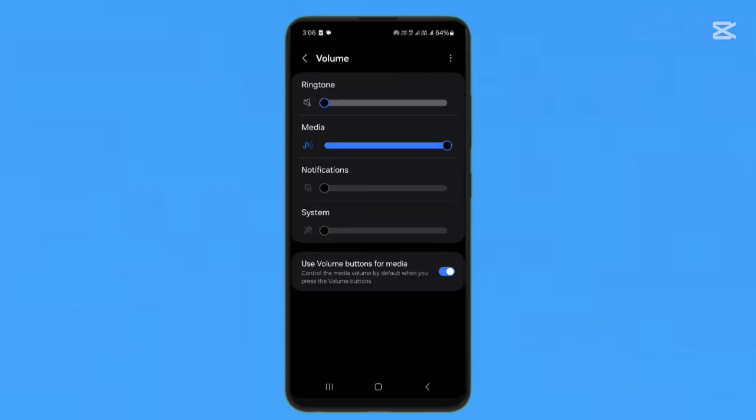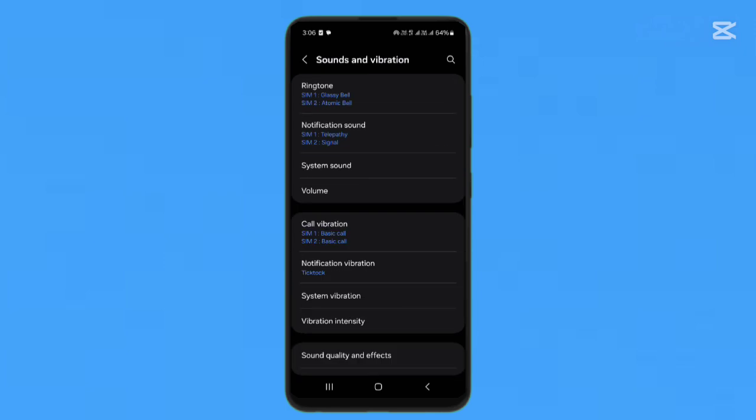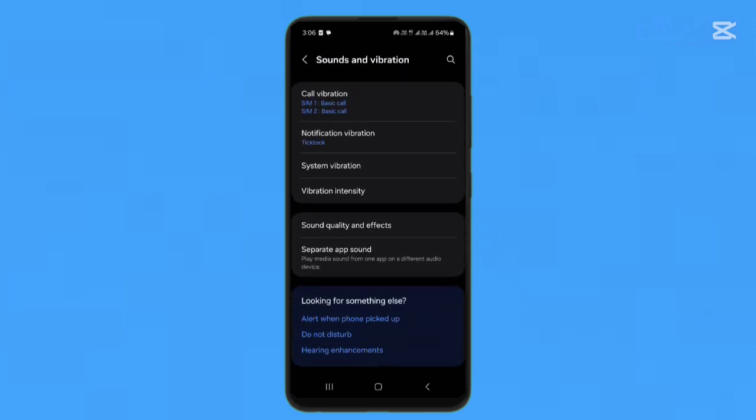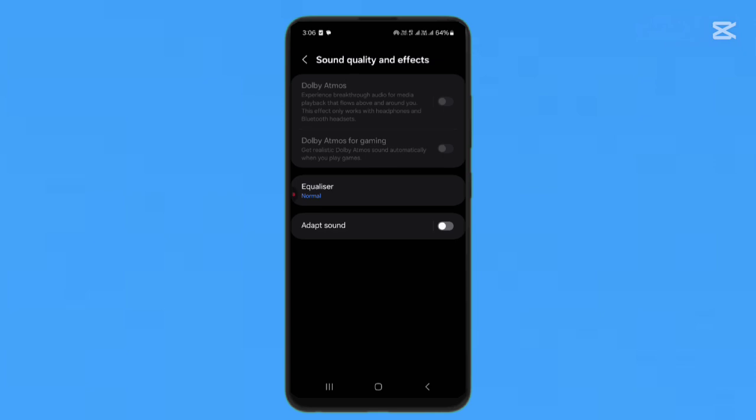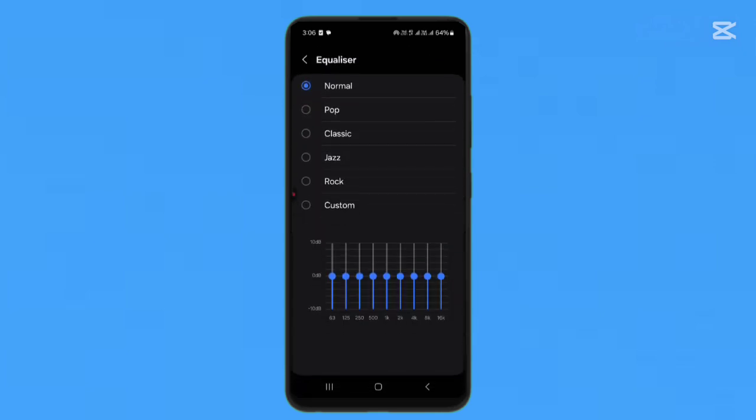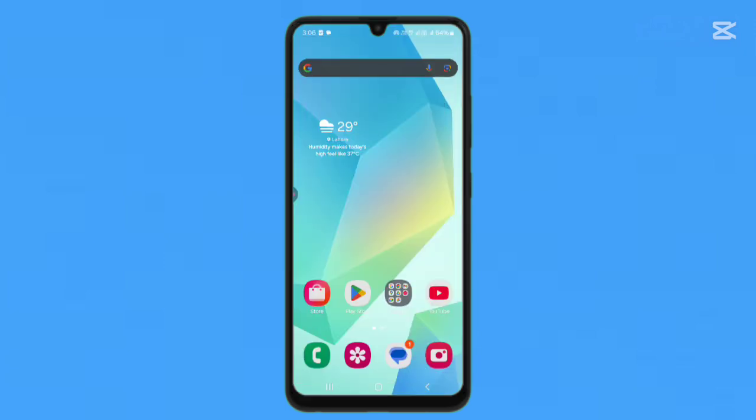Now go back as well, and as you scroll down, you will see the sound quality and effects. Just tap on it, and tap on the equalizer. So from here you can choose pop, classic, jazz, rock, or custom. So it will make your Android speaker volume louder as well.